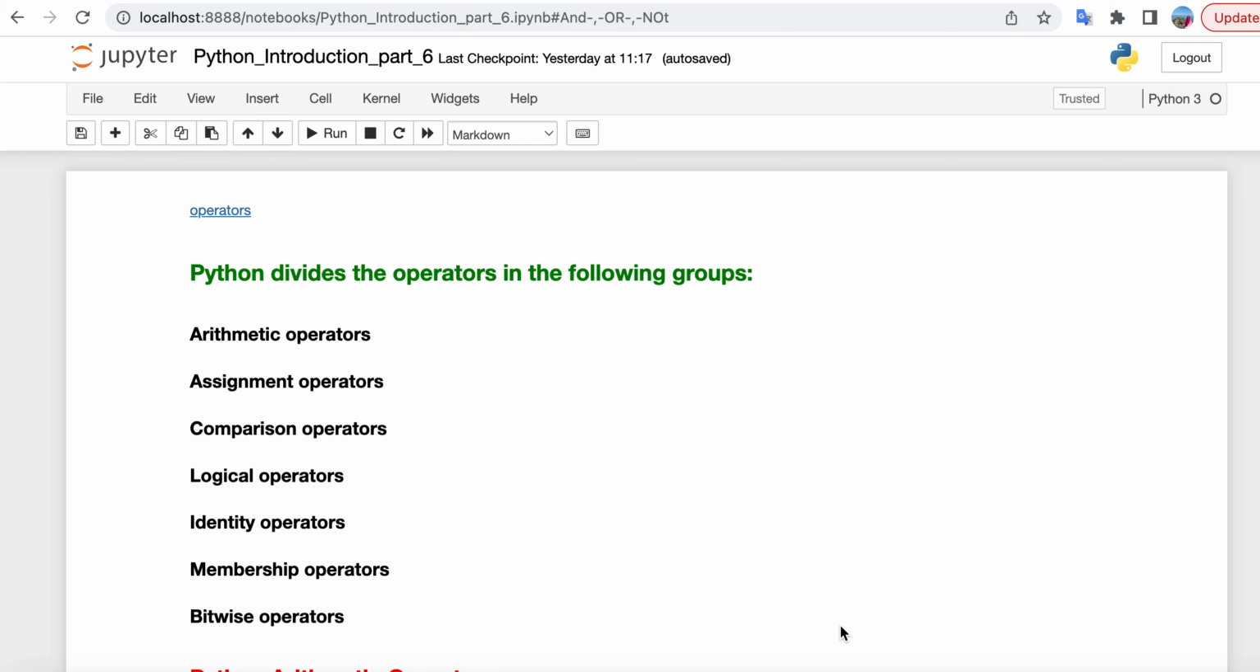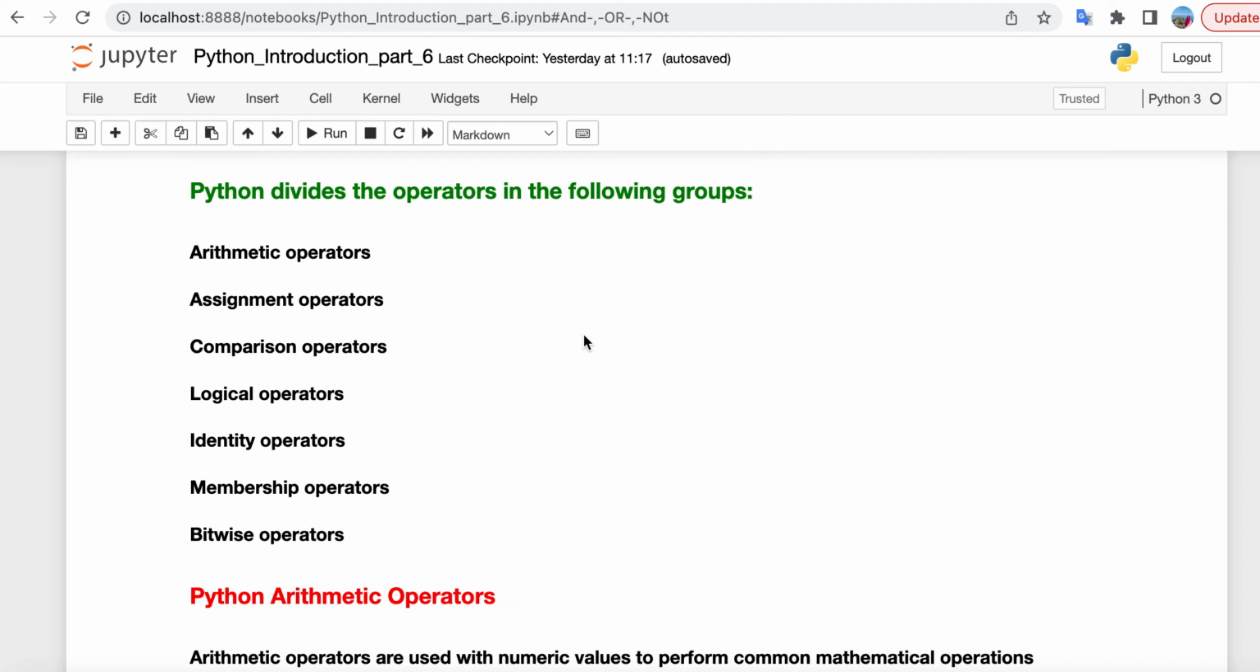So basically, I thought maybe all of you already have lots of knowledge about operators from mathematical terms, but some of the operators may be new for you, so I would like to talk about those operators. That's very important for us to know at the beginning level in Python. Python divides the operators into the following groups: arithmetic operators, assignment operators, comparison operators, logical operators, identity operators, membership operators, and bitwise operators.